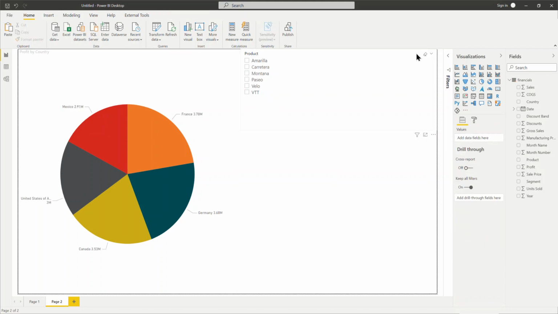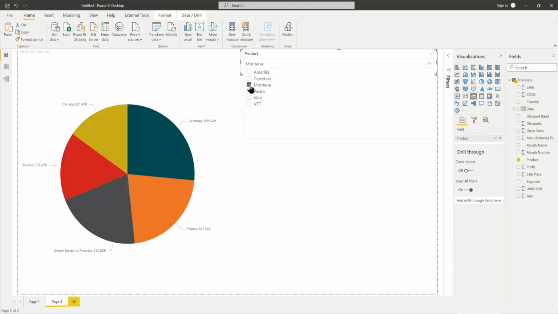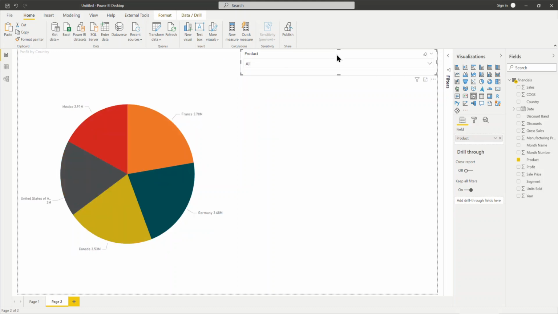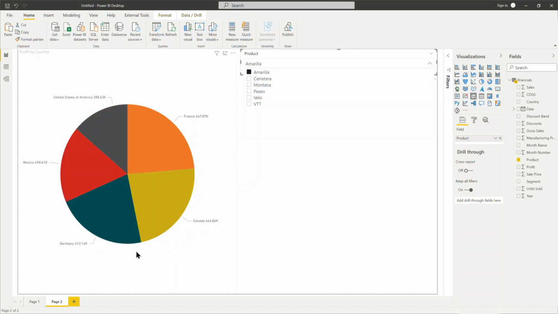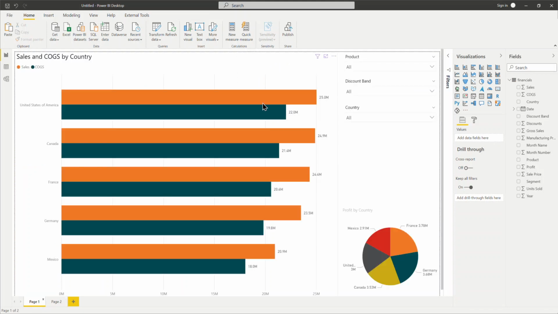So if I select here, let me turn this into a drop down and just adjust the size. If I select Montana here, the values are updated according to the product. And if I select, for example, Amarilla here, it means that this page is filtered, or sliced, according to this product, while this page is not slicing or filtering anything specific.